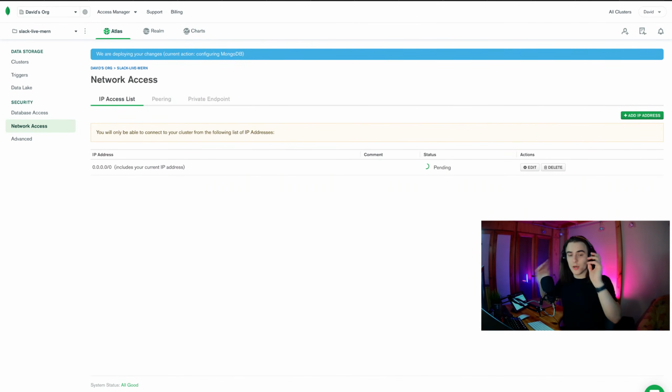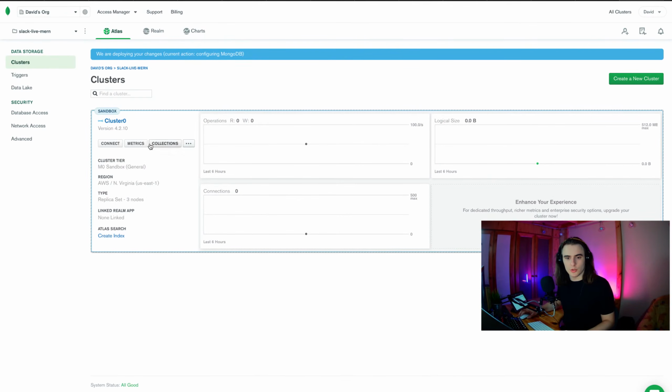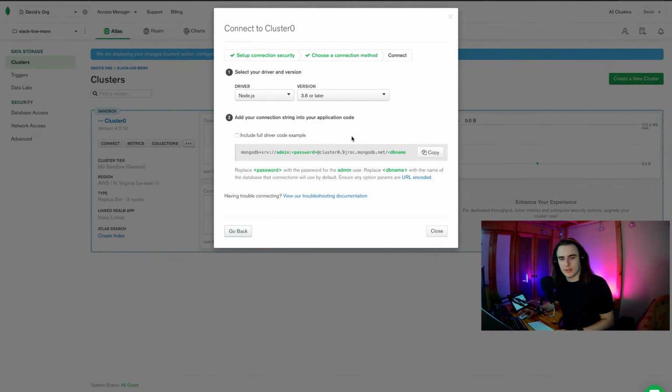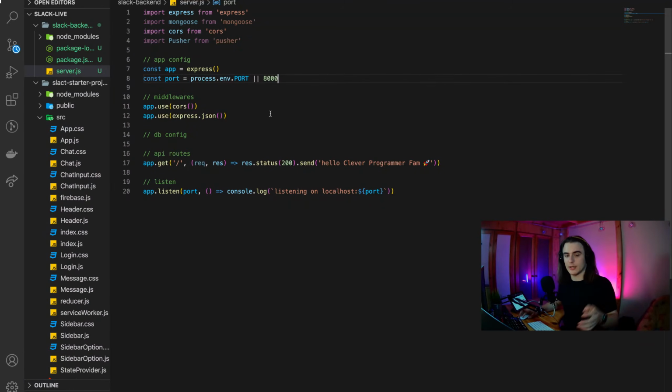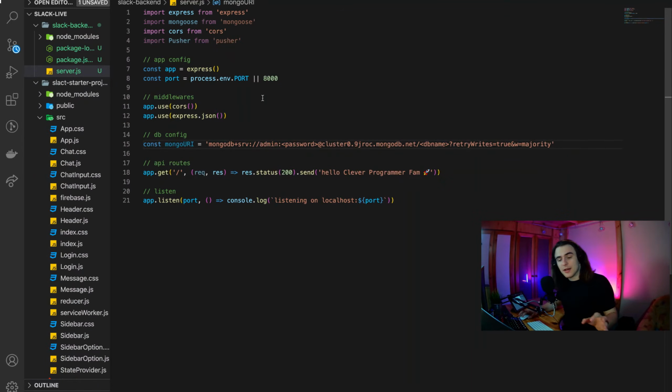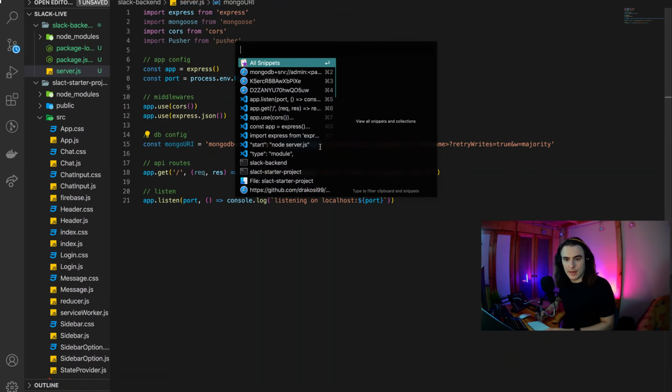All right. So now we have our database set up. Let's go back to clusters. Let's go to connect and hit the button in the center, which says connect your application. Hit that copy. That will get it onto your clipboard. And let's go ahead and add a new const, which will be Mongo URI. And let's add it in here. And inside of here, we will actually need to paste the password that we had.